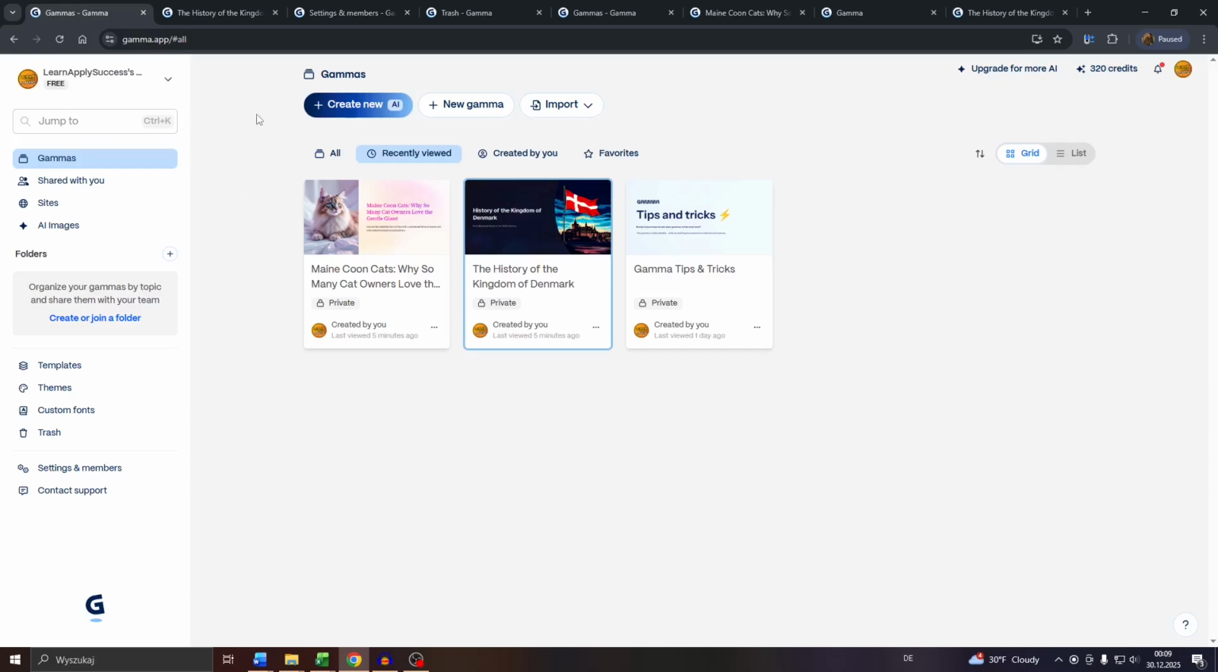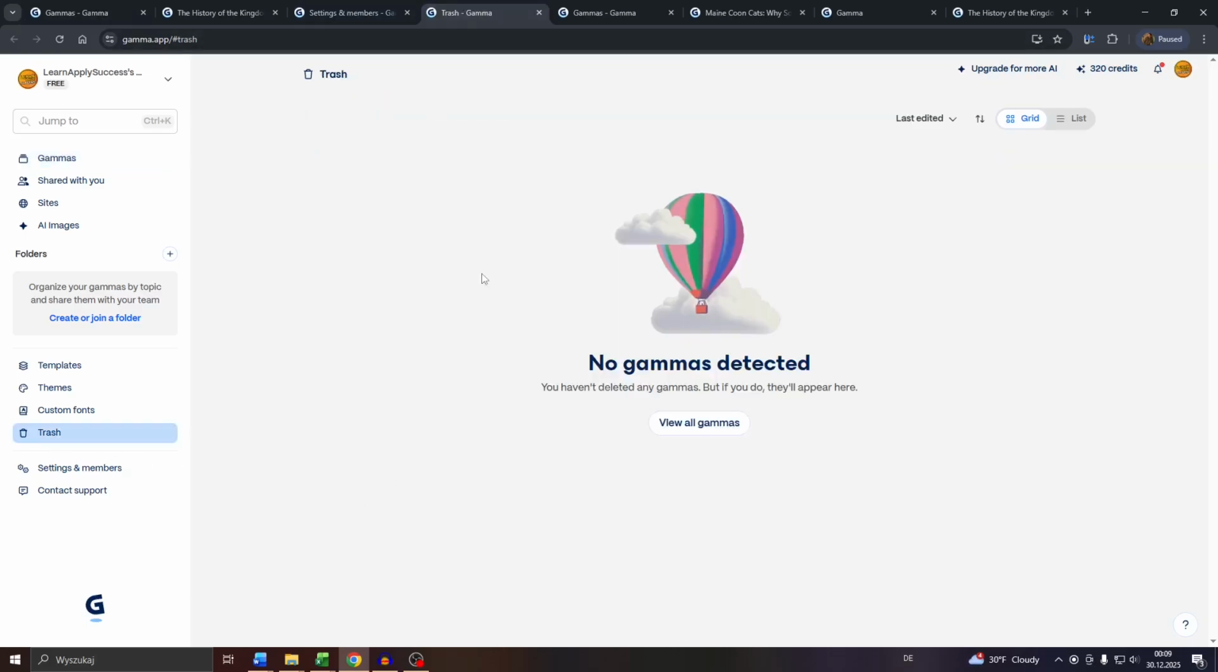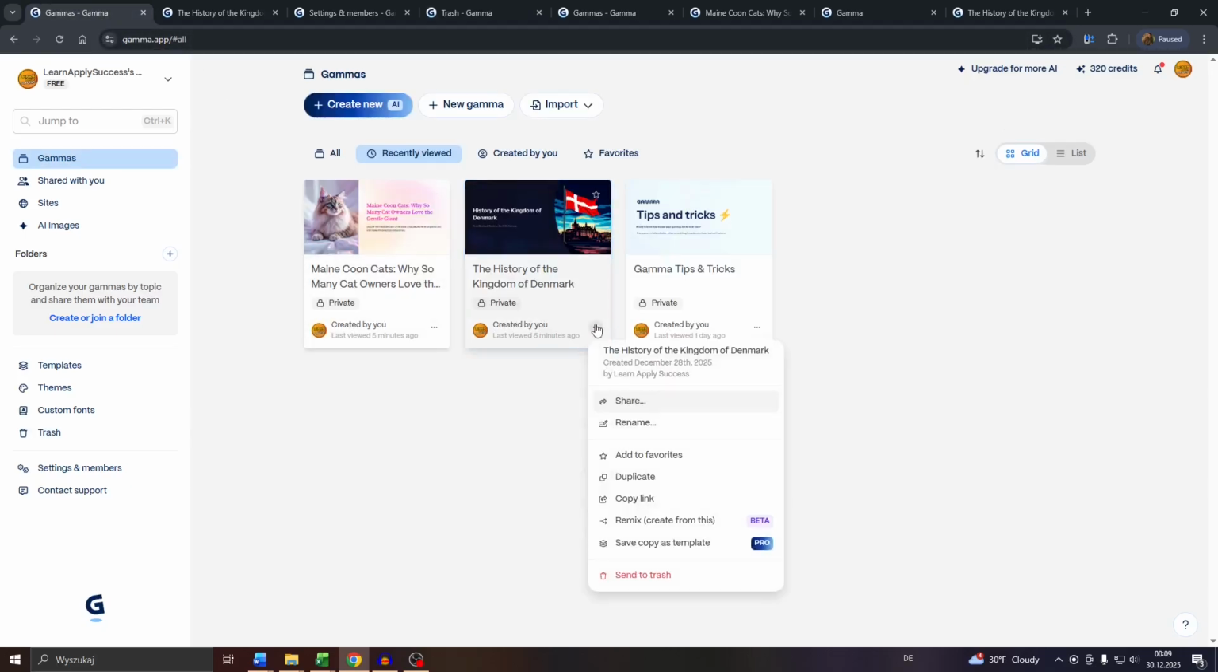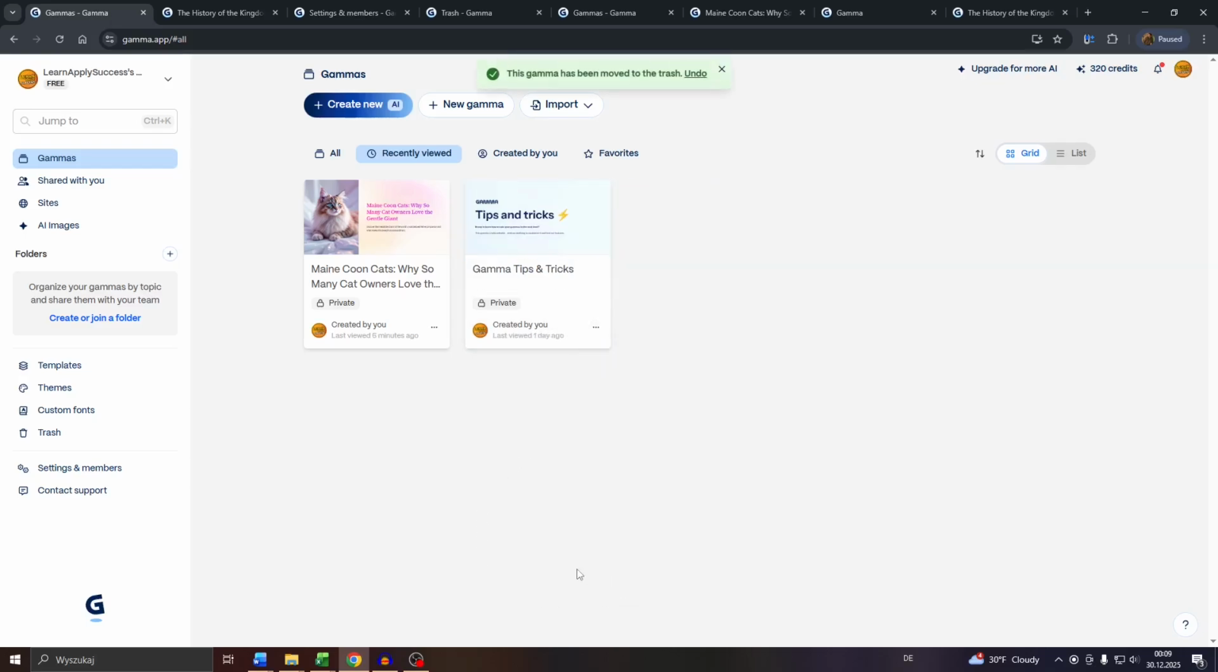So head over to Gamma AI, log into your account, and you will see the trash folder here to the left. So let me access it, and as you can see, no Gamma, or in this case your presentation, has been removed. So let me do that, for example, with this presentation here. For the sake of this tutorial, click into these three dots and let me send it to the trash folder.